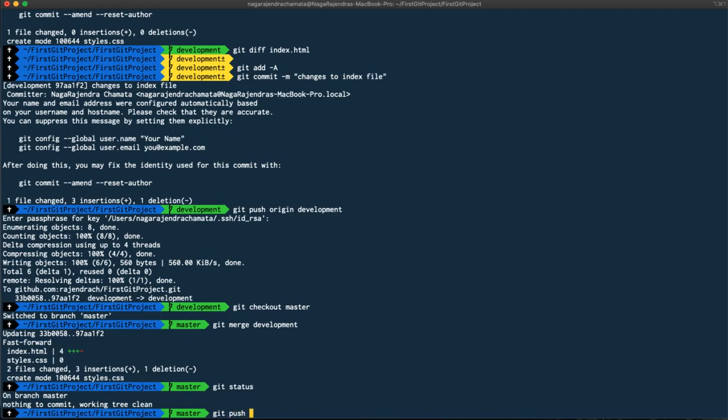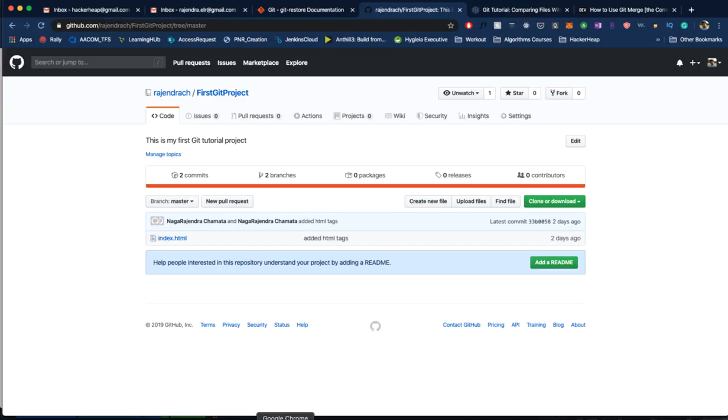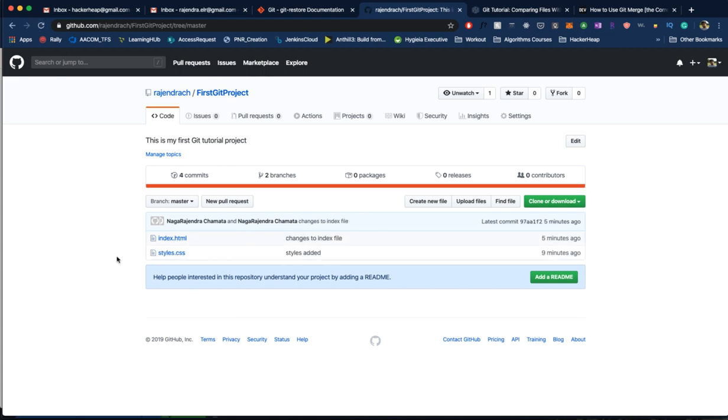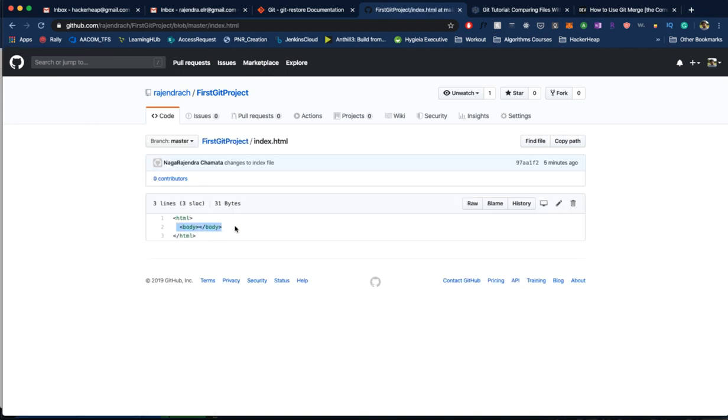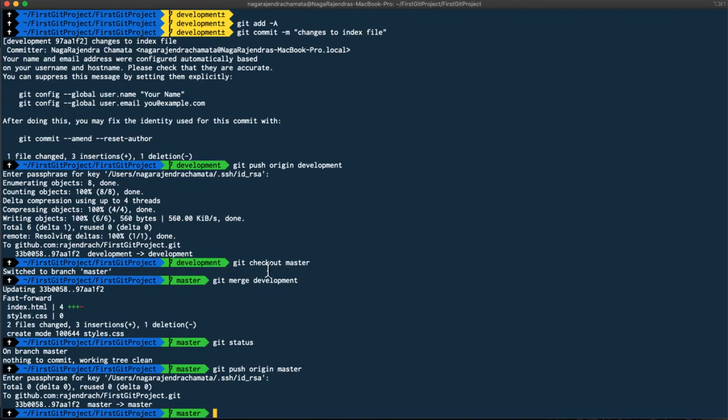Git push. There you go. It got pushed. Now let's go back and see. If you see here, the changes are committed back to master. That means the merging already happened. There you go. You can see the body tag has been added here and the styles.css file has been added. So that's git merge for you.